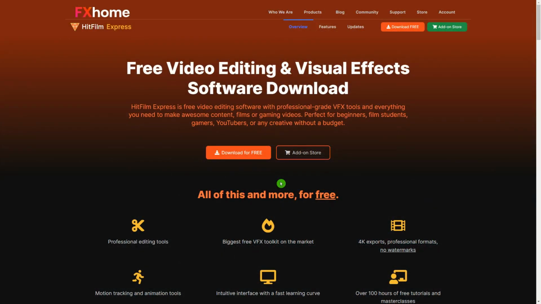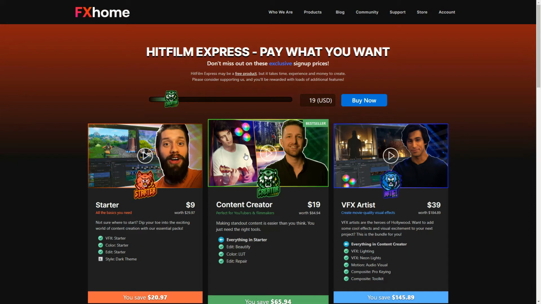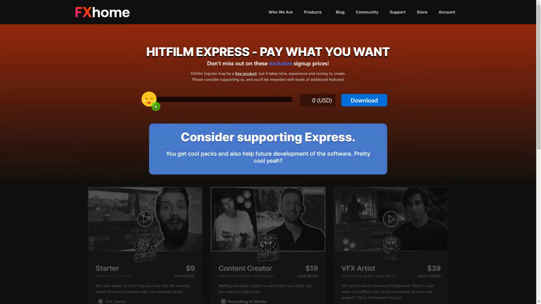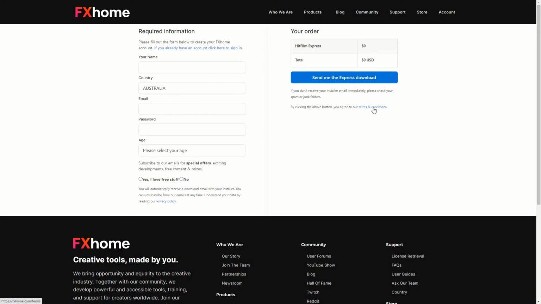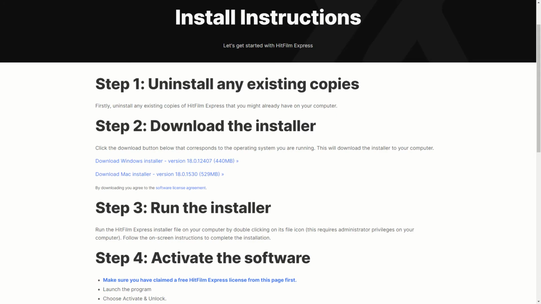Downloading HitFilm Express is still a little clunky. Once you click the download button, you're taken to a page of options. If you want to support the devs, you can opt to pay $9 through to $39 using the slider, with each increase providing more tools and effects. If it's free you want, then it's free you can get by sliding all the way to the left. Complete your details, then the download link will be sent to your email. HitFilm Express is available to download for Windows and Mac.